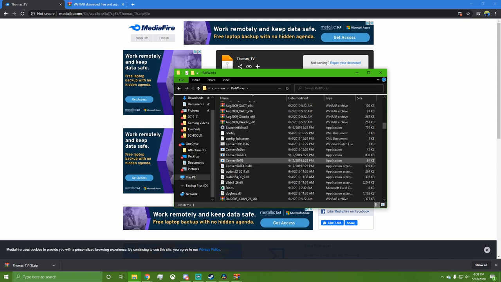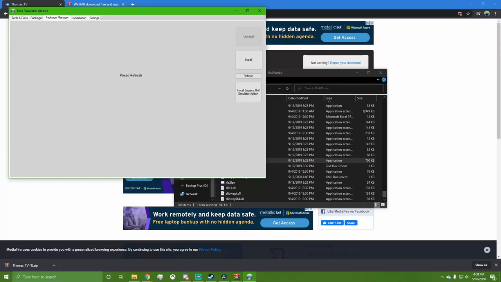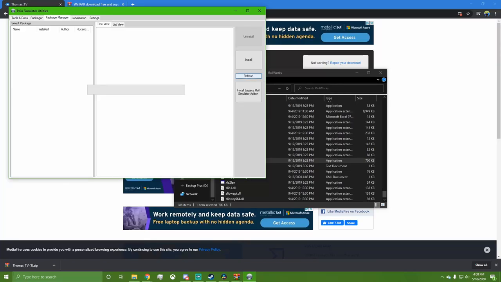I have all these mods in here that you will not have. You won't have this much on here, but what you will have is utilities. You want to double click on utilities. Yes, bring that up. Go to Package Manager and refresh.